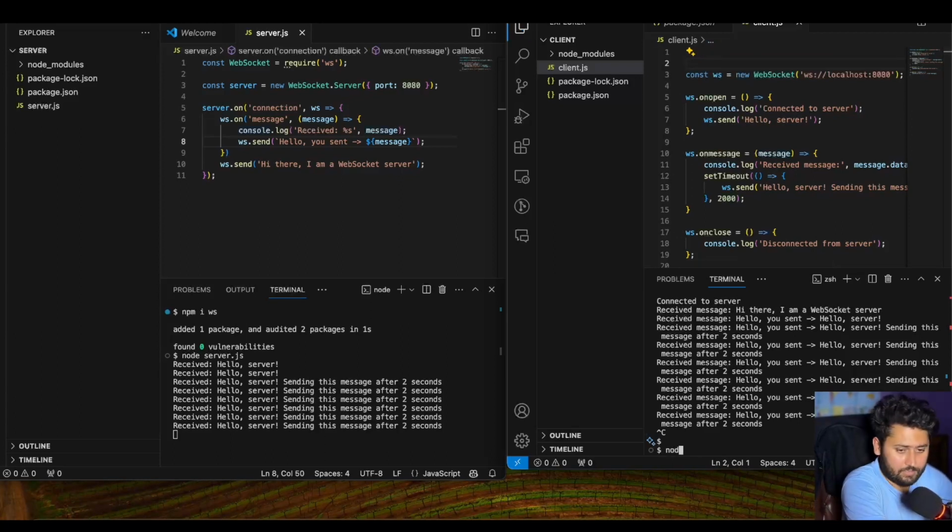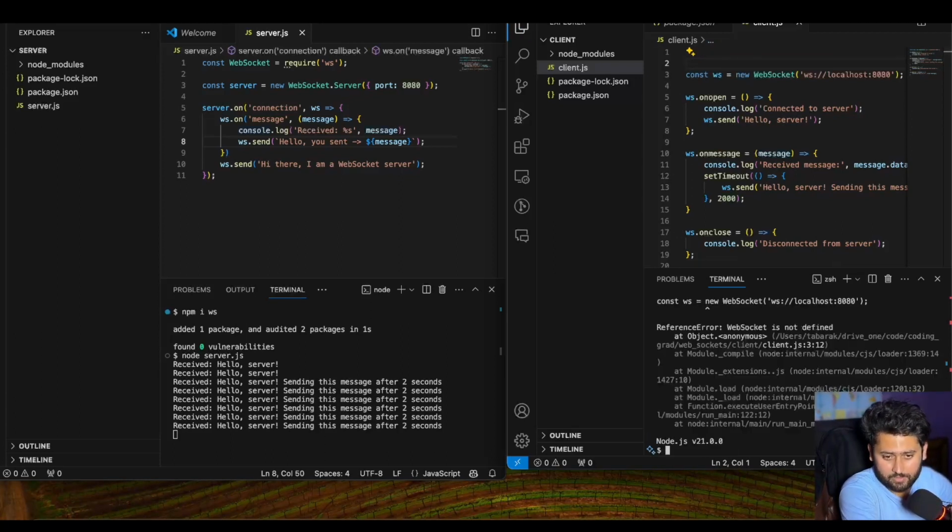Let's see. node client. No, that's totally not defined. So if you guys know, do let me know in the comments.